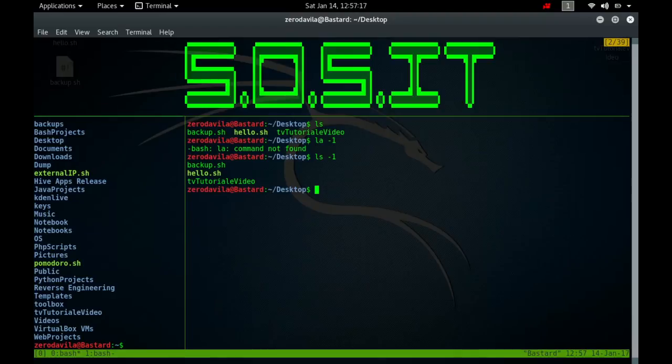Basically, you can redirect standard out to a file, redirect std error to a file, redirect std out to std error, redirect std error to std out, redirect std error and std out to a file, std error and std out to std out, and redirect std error and std out to std error.